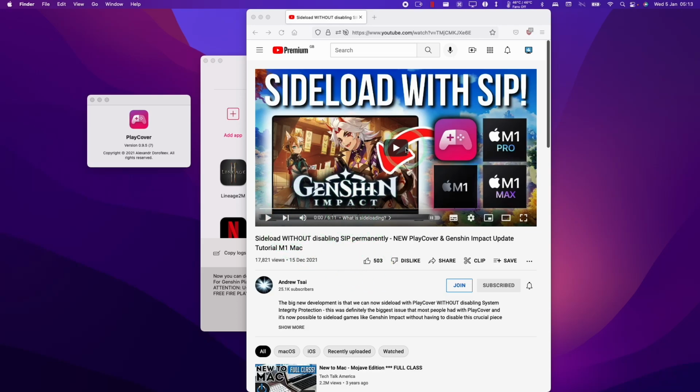So if you've followed my previous tutorial, then you'll know how to set up and install PlayCover so that you can run games like Genshin Impact. However, when Genshin Impact does a major update, then what you need to do is to re-sideload the application. However, this is not as complicated as it sounds because some of the steps aren't necessary. For example, we don't have to disable SIP and then re-enable it again. That's because if you've already logged in, then all we need to do is actually to update the Genshin Impact application. So this step should be vastly simpler than before.